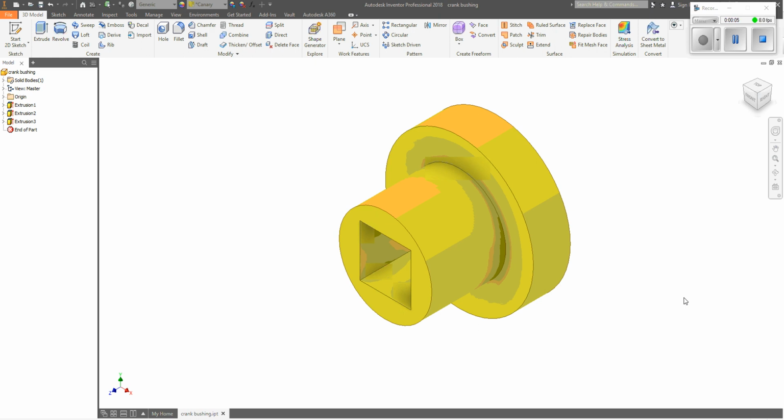All right, welcome to the first video in the series of understanding 3D printing, as this video is going to cover how to take your CAD part and turn it into what's known as an STL file.